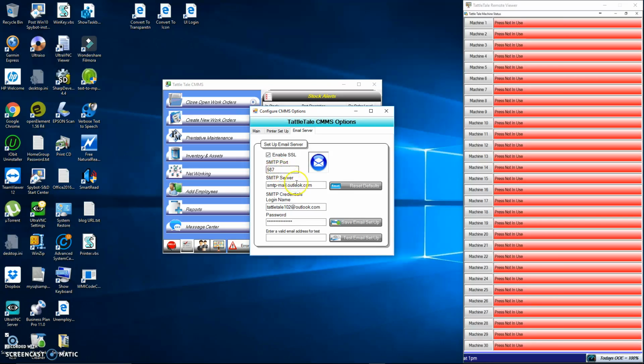Outlook uses 587, Gmail uses 587. Yours may use port 25. A lot of internal servers use 25 and 110 for SMTP and POP3. You can change your login credentials, and I recommend before you save it, you enter a valid email address and test it. Make sure your settings are correct.